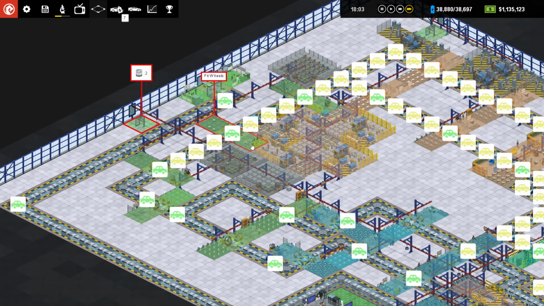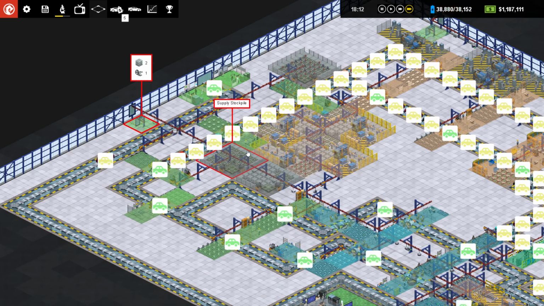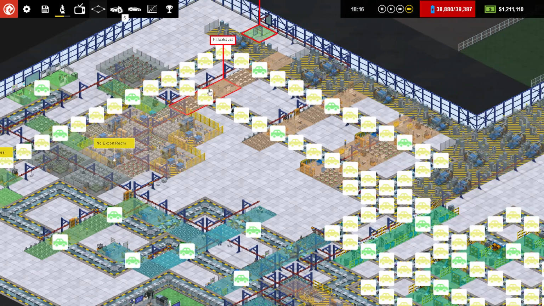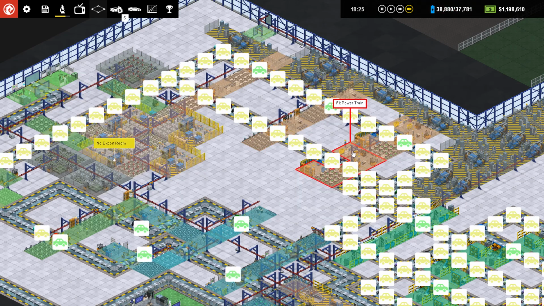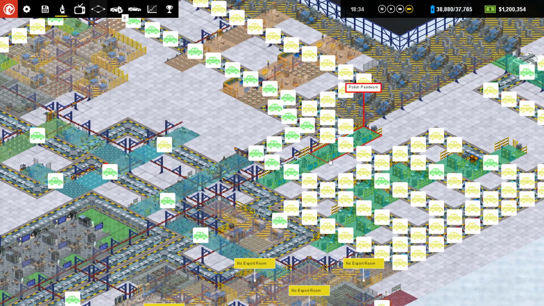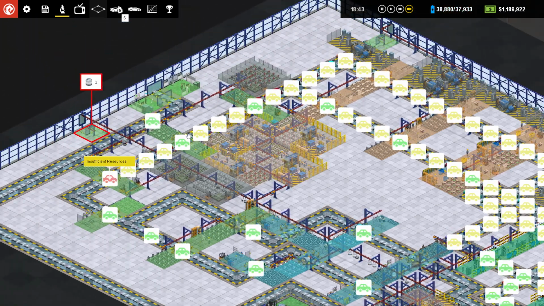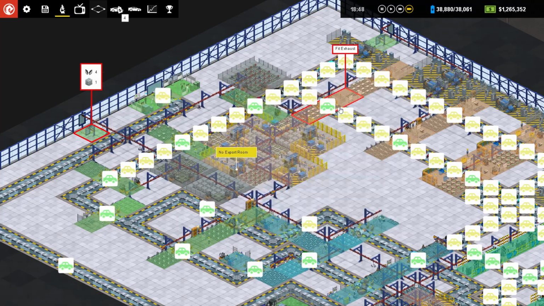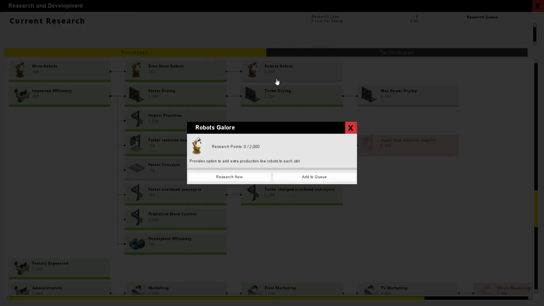So we have 151 there. 149. 219. There's no way everything is less than 2 minutes back through here. I guess they are. 145 there. Okay, there we go. Sure, why not? And let's go robots galore.